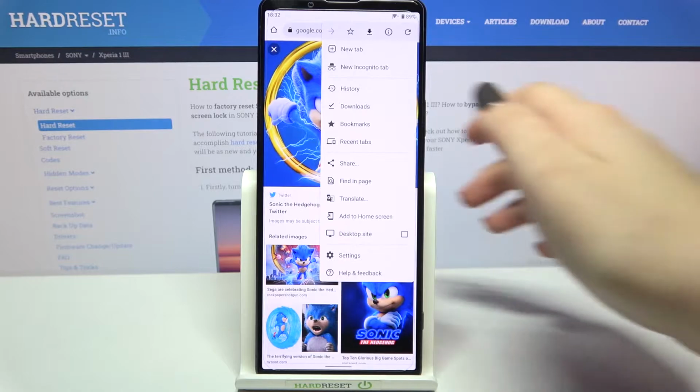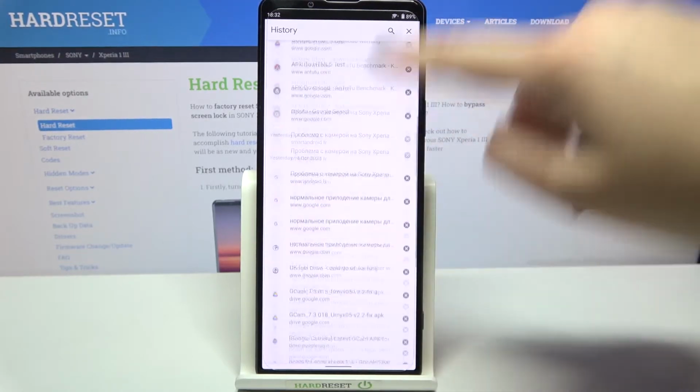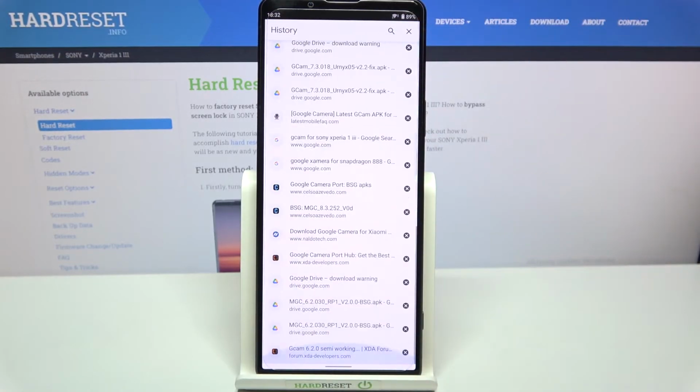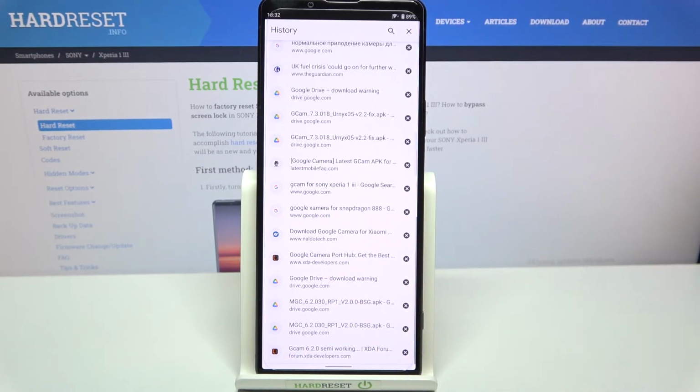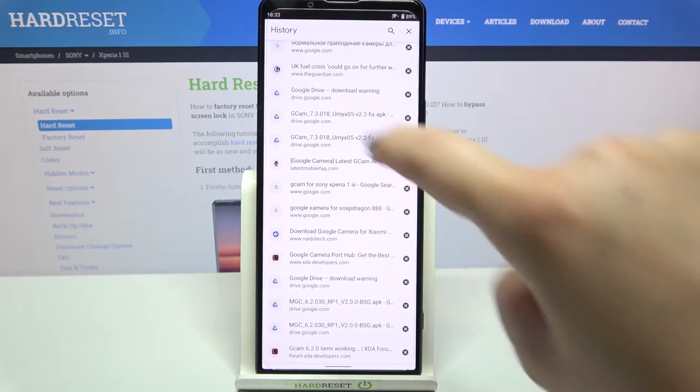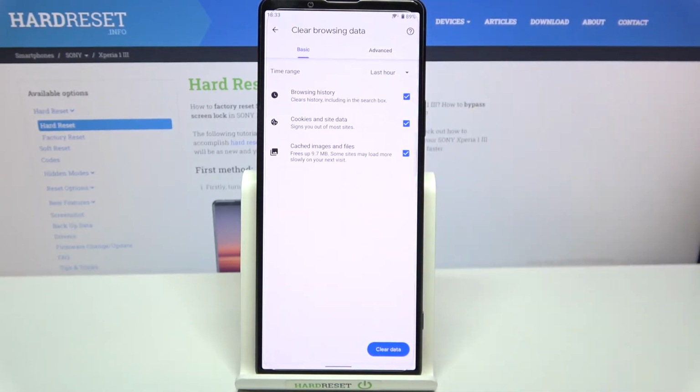right upper corner. Now let's tap on the history, and as you can see here we've got the list of all previously visited websites. Of course, if you want to, you can remove all of them one by one manually just by tapping on this X button right next to it. But let's be honest, if you've got this list so wide, it will take forever to remove all of them manually, so all you have to do is to simply tap on clear browsing data.